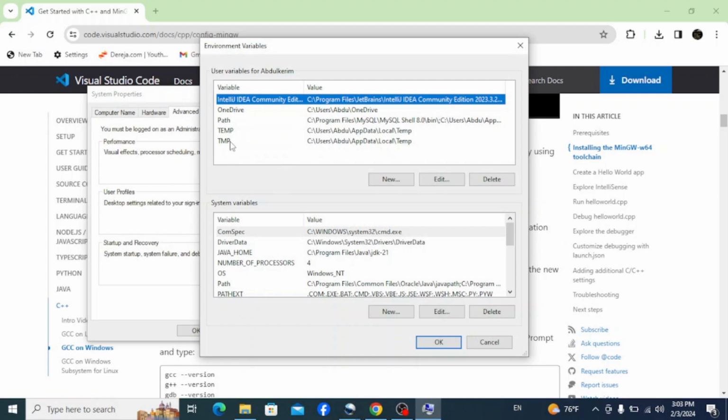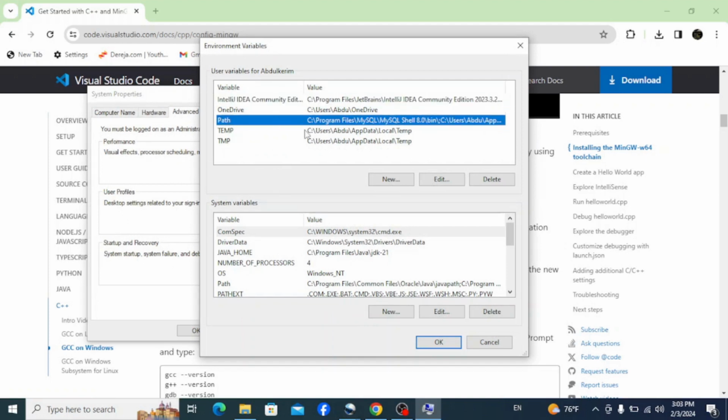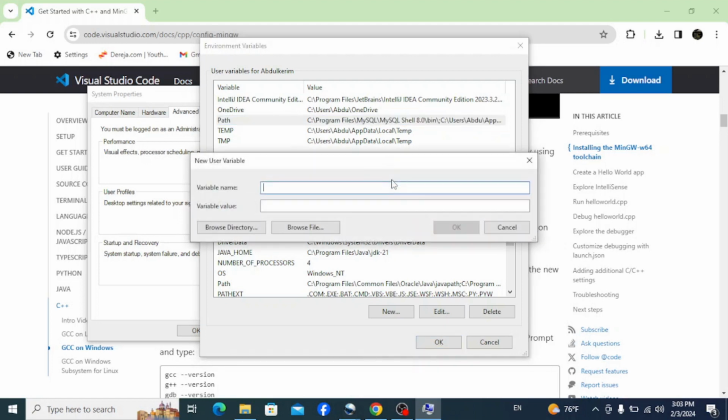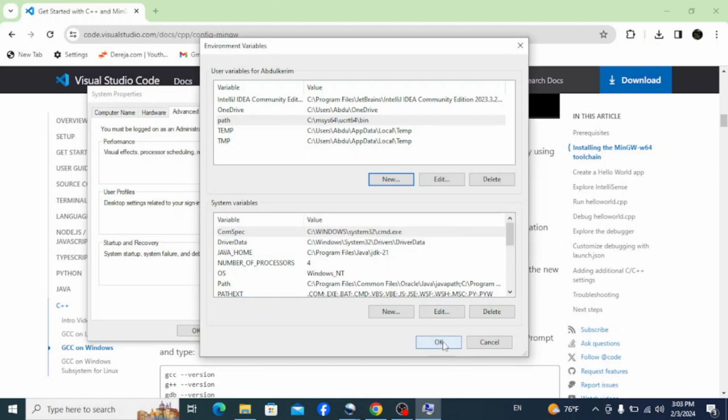And on the user variables, click on path and then new. Now on the variable name, type in path, and for the variable value, paste the path that we copied. Now click on OK, OK, and again OK.